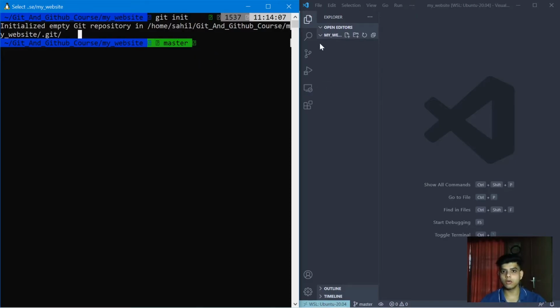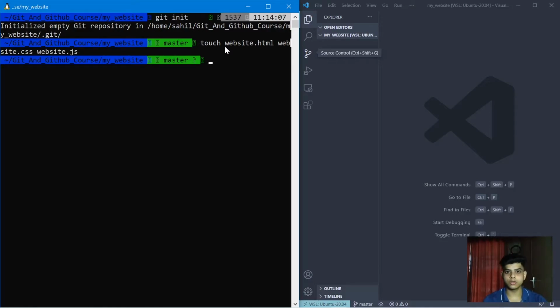Now let's create some files over here. This "master", what is this? I will let you know later, but you can just follow along. What I'm going to do is I need 3 files. As I said, I need website.html, css, and js. So I'm going to create those files. Let's do touch website.html, website.css, and website.js. So I'm creating these 3 files over here.